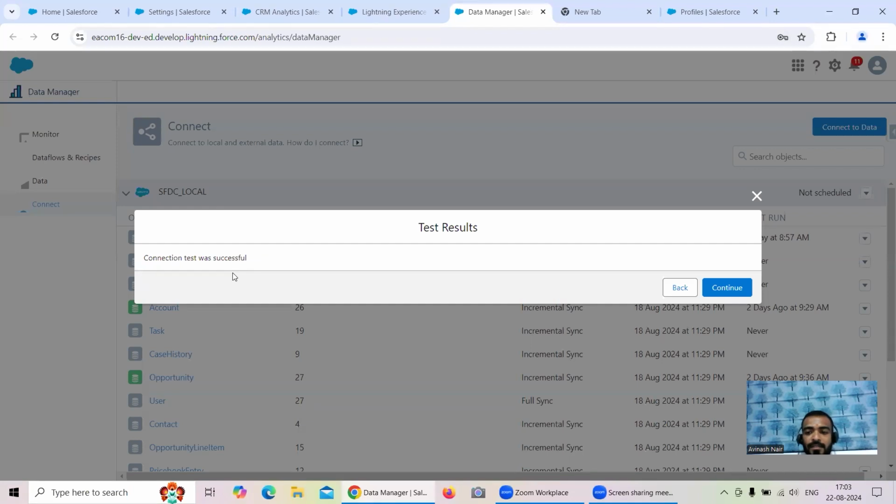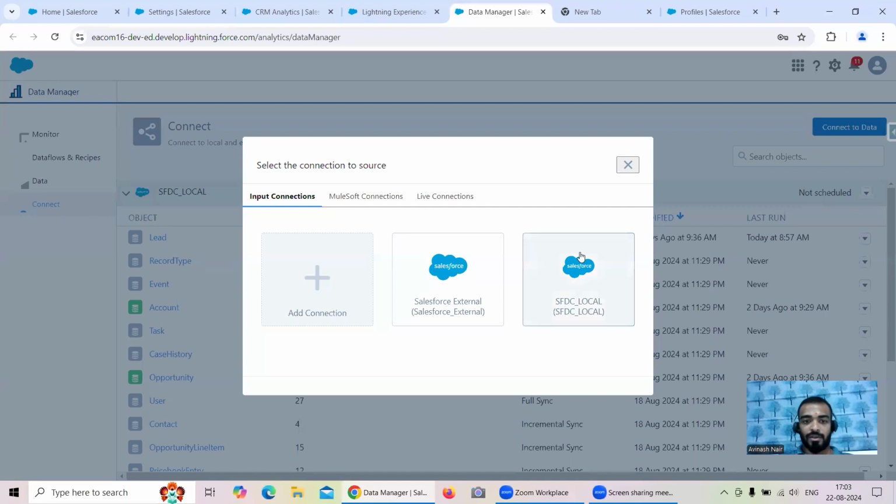When you provide the login IP ranges, you don't have to give the security token. If you don't give the login IP ranges, then you have to provide your security token. Just remember that since we already gave the login IP range in our Salesforce developer org, we didn't need to give the security token along with our password. Now if I click on continue, this is my external connection, which I have written as Salesforce external.